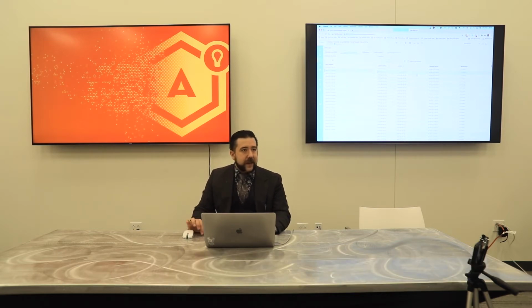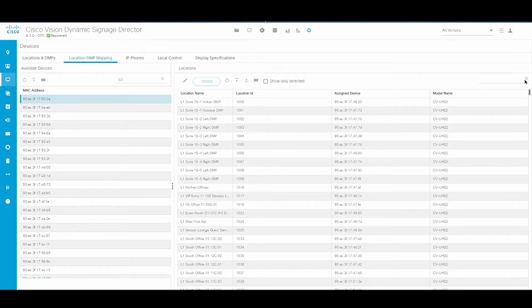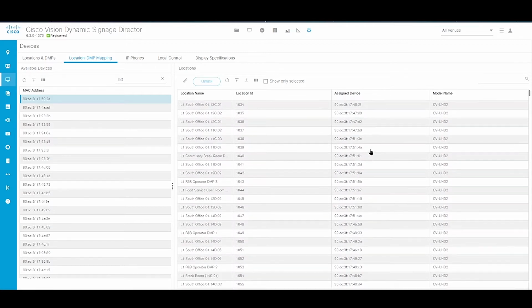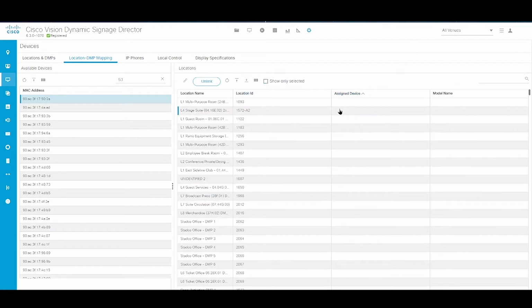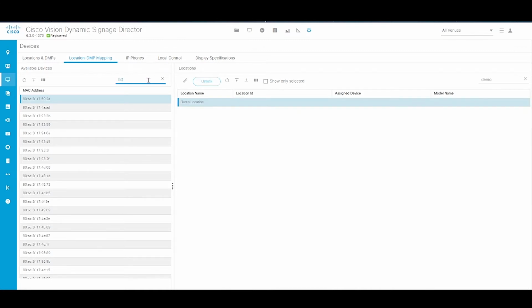You cannot link a DMP to a location that already has a DMP associated with it. And you can tell that pretty easily if you look at this list on the right. If there is an assigned device and a location name, that device already has a link. If we scroll down, actually we'll use the performance venue again as a reference point. So this would be an example of a location that does not have a linked DMP, which means we could go over to our list on the left and we can hit our link button.